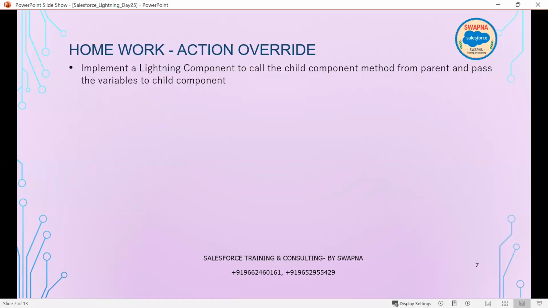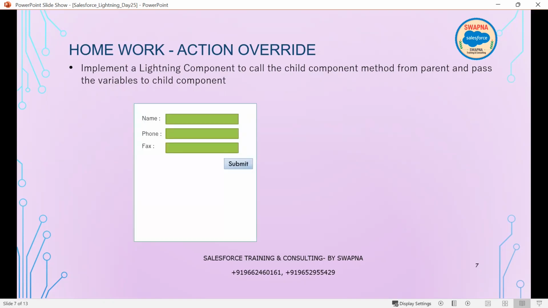So homework: implement a Lightning component to call the child component method from the parent and pass the variables to the child component. Now what you need to do is implement a parent component. In the parent component, you have an account name, account phone, and account fax. Enter this account name, account phone, and account fax and click on a submit button. As soon as you click on the submit button, you have a child component. In the child component, whatever you enter in the parent, pass it to the child component.